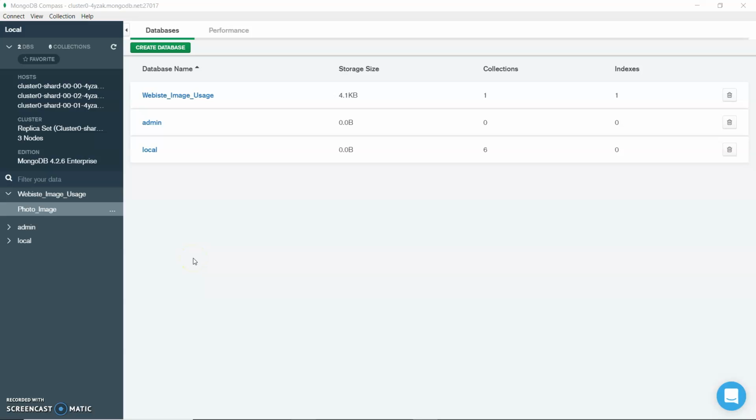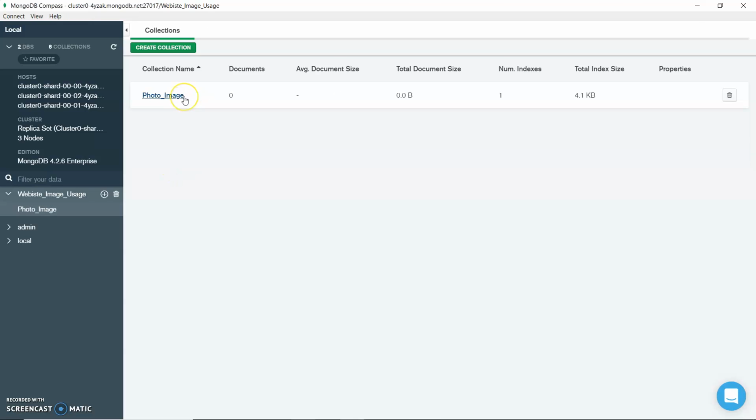Here I will be demonstrating the aggregation framework using MongoDB Compass. This is a view of MongoDB Compass where we can see the different databases. The database that I will use today is website image usage. As you click on this, we can see the collection in that database, that is photo image.